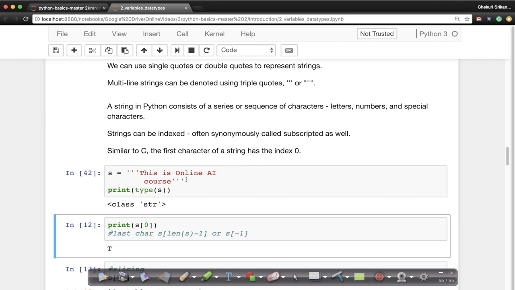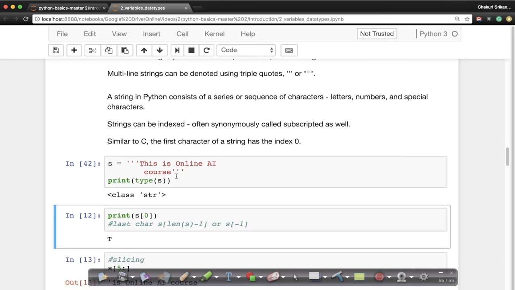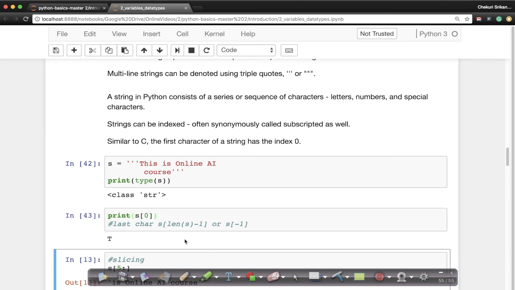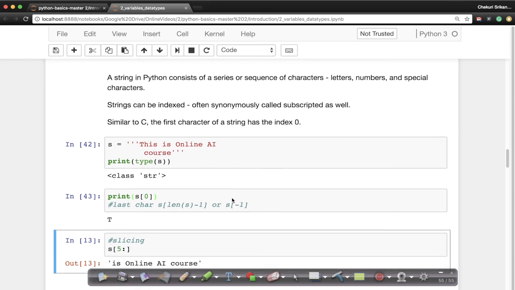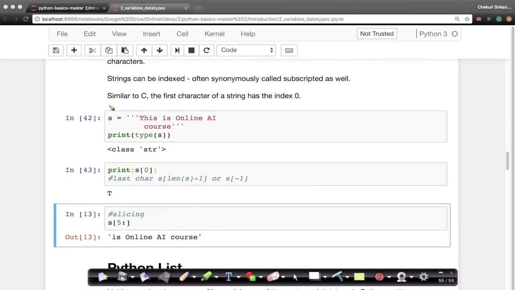So a string here is basically a sequence of characters. You can have letters, numbers, special characters, non-English characters, everything. And you can index. For example, suppose this is my string. If I say print s of 0, again, in Python, everything is indexed from 0. Let me just show you an example. Let me scroll up a little. So here, t is at index 0, h is at index 1, i is at index 2, s is at index 3, the space is at index 4, and so on and so forth. Just like in C, the indices for a string start with 0.